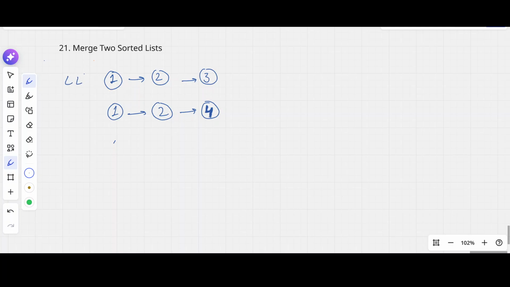This is our linked list 1 and this is our linked list 2. We have to merge the two sorted linked lists. It is very clear to us that the linked lists provided will always be sorted. So 1, 2, 3 is in a sorted manner, and 1, 2, 4 is also in a sorted manner.